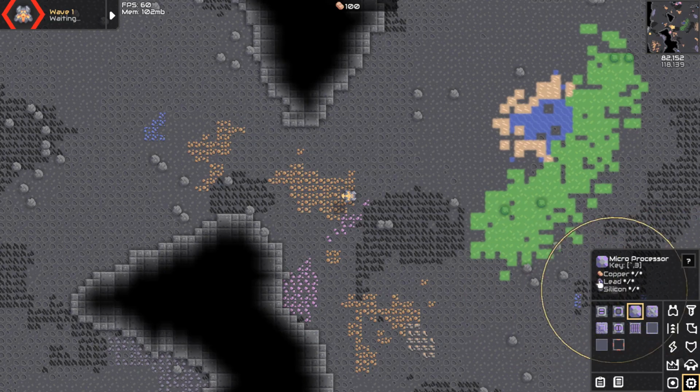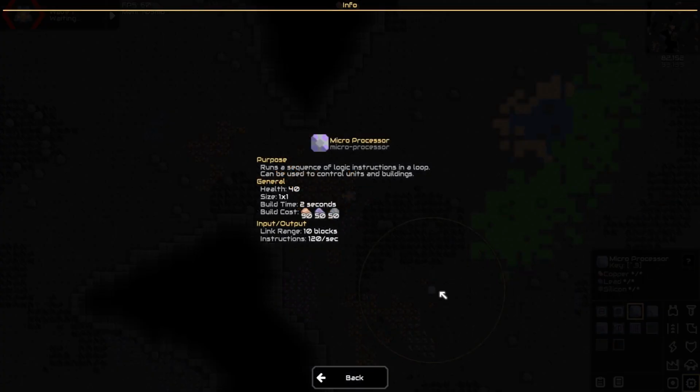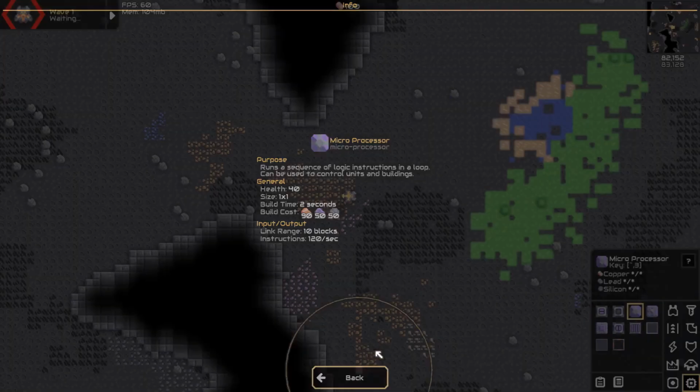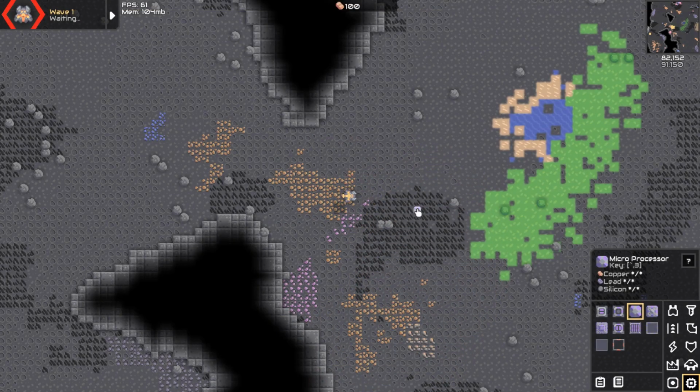Let's take a look at the description first. I mean, I kind of showed it to you on camera, but it has a link range of 10 blocks and an instruction speed of, who cares, under 20 per second. That doesn't tell us anything. So, welcome to Logic with Router.